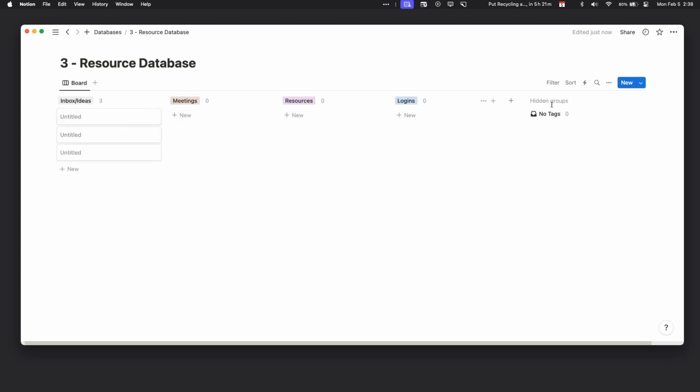And so the hidden groups, anything with no tags is a hidden group. And you're not going to really have anything without any tags. They're automatically going to go into inbox, and I'll show you how to do that. But you can have anything that you want to be able to reference for the project. So if you have another column or another group of things that you want to remember.